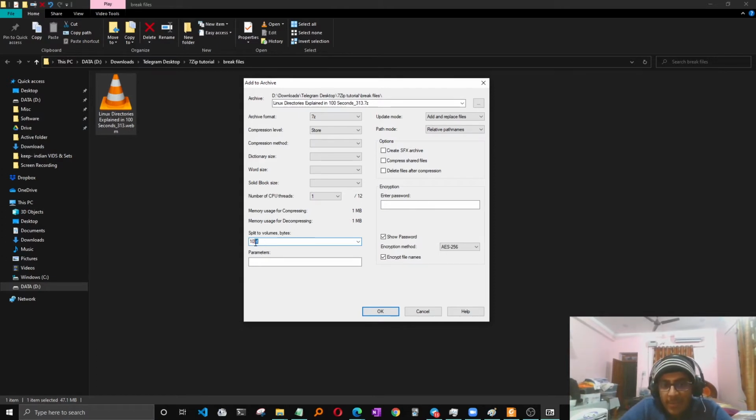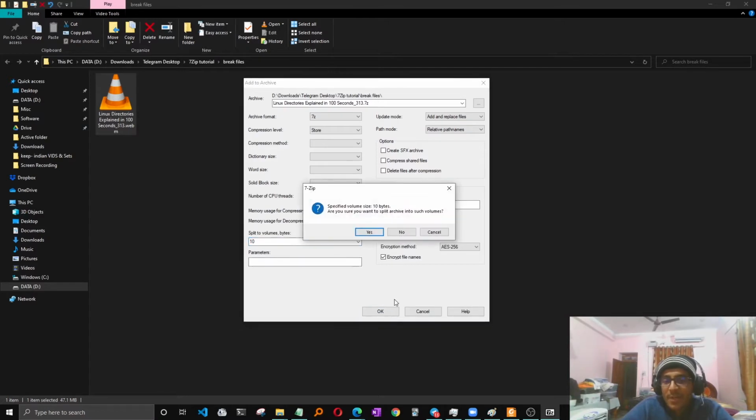You need to write the capital M. If you just leave it as 10, it means 10 bytes, which is a really small amount. Even if you click OK, it will give you a warning: 10 bytes is an impractical volume, so choose some better value. Otherwise, you can proceed with it nonetheless.